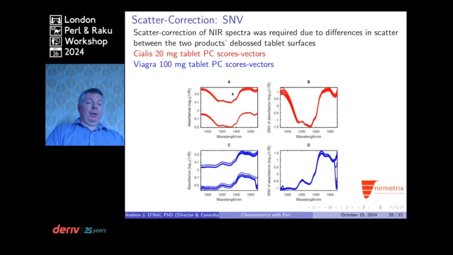So here's what the spectra in red of Cialis look like, and the spectra in blue of Viagra tablets. The first thing to note is there are 2 classes within both Cialis and Viagra, and that's simply because the scattering properties are different. Each tablet has different markings on one side to the other side, and that causes this baseline offset along the y-axis here and here.